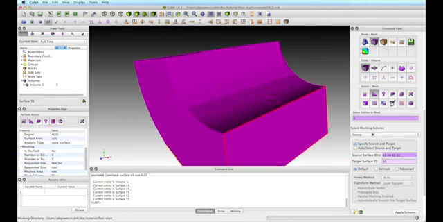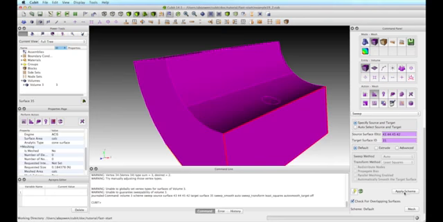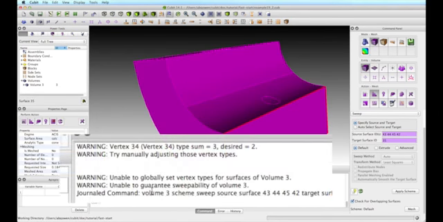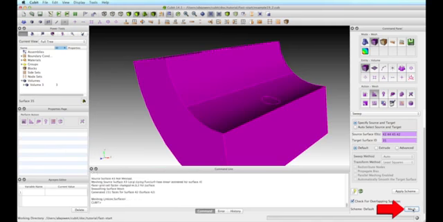Now let's see what happens when we hit the Apply Scheme button. Although the sweep scheme was applied successfully, pay attention to the warnings that appear on the output window. These indicate that Cubit was unable to successfully assign vertex types. Just to see what happens, let's go ahead and try meshing.